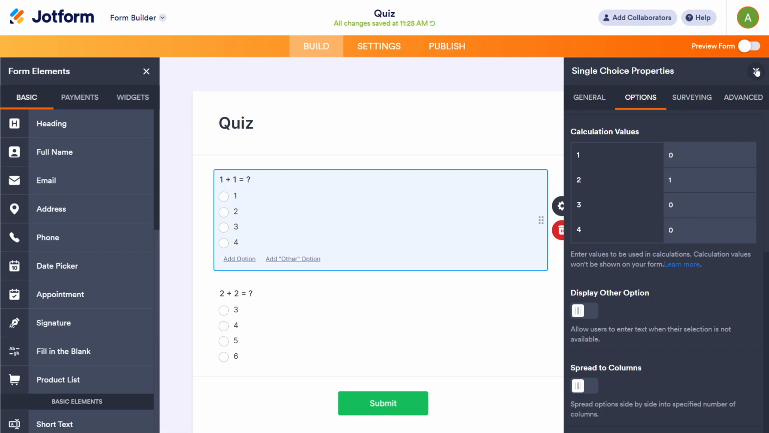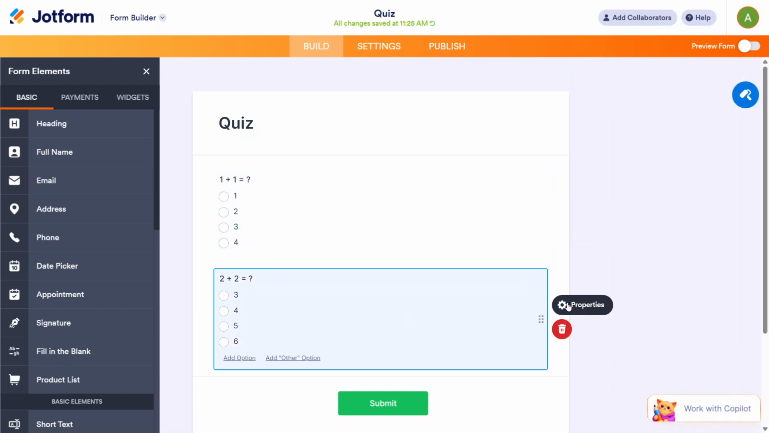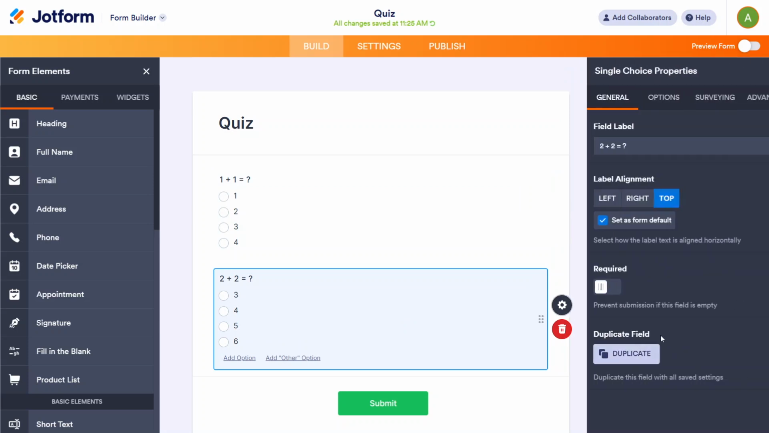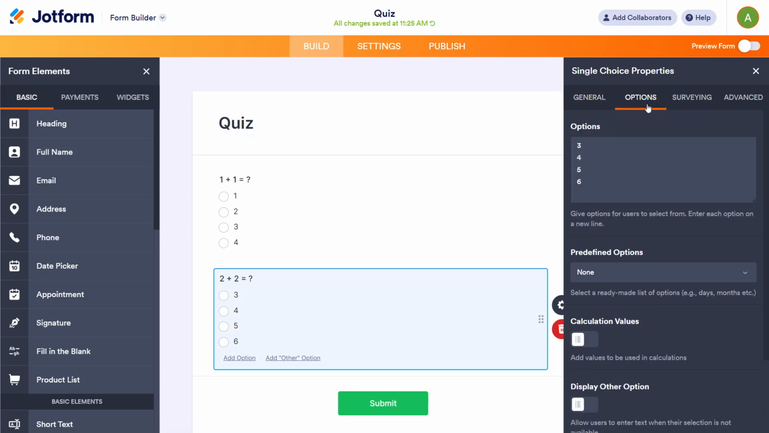Go through each option and assign the appropriate value. Repeat this process for all the other questions that you want to include in your calculation. Click each question, open its settings, enable calculation values, and assign the numbers.